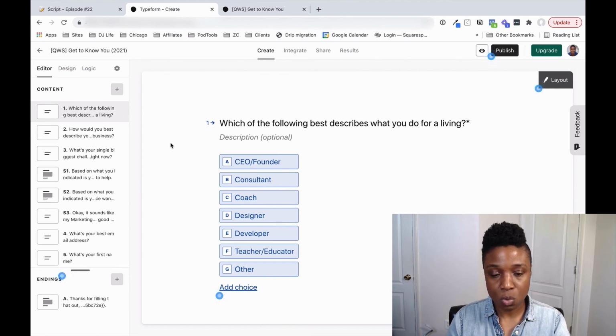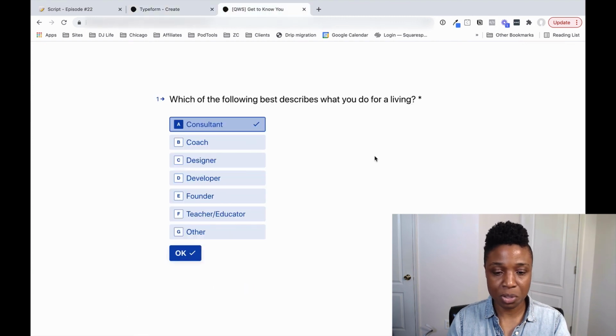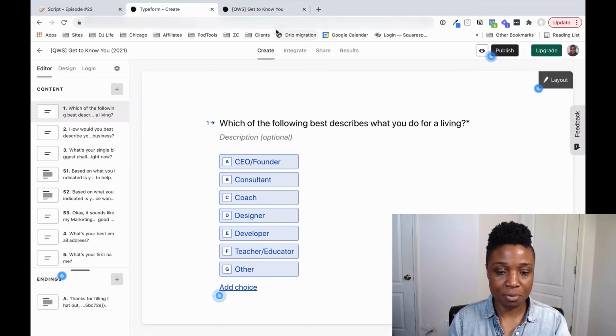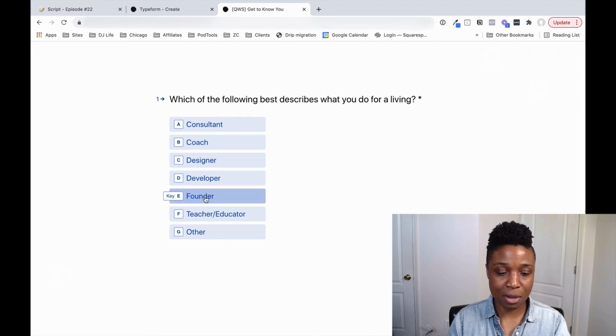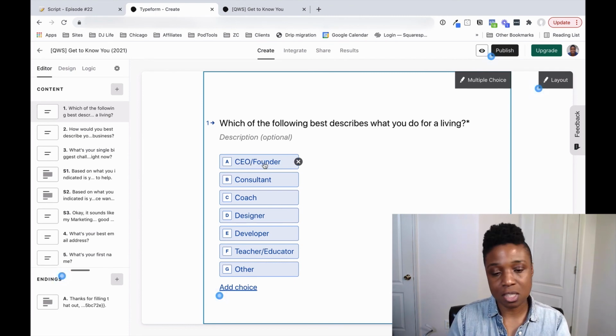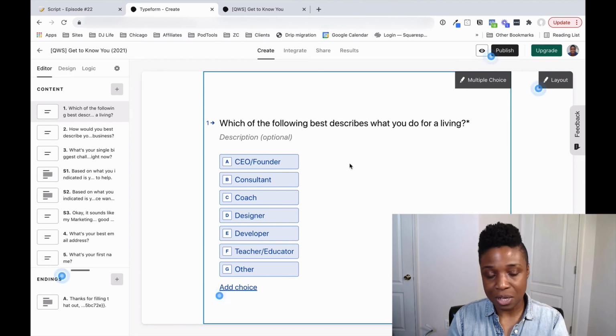So question 1, I'm keeping this one. This one should look familiar to you from the original, which is, which of the following best describes what you do for a living? Now, the only change that I made, if you look at the original, you've got founder here as option E. There were a few people who selected other and typed in CEO. So I just changed it to CEO slash founder.